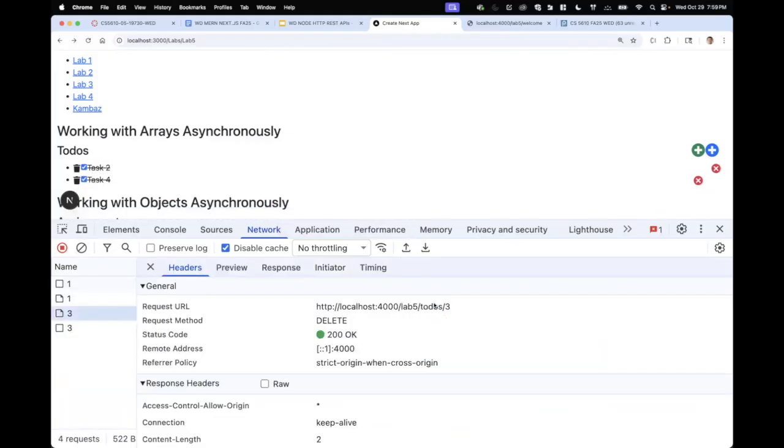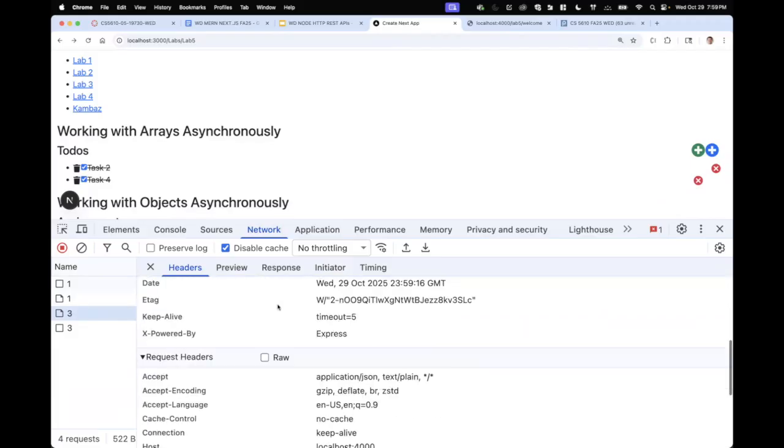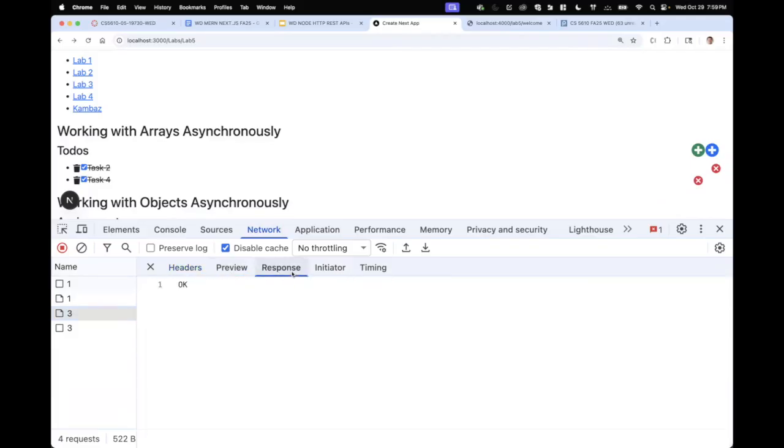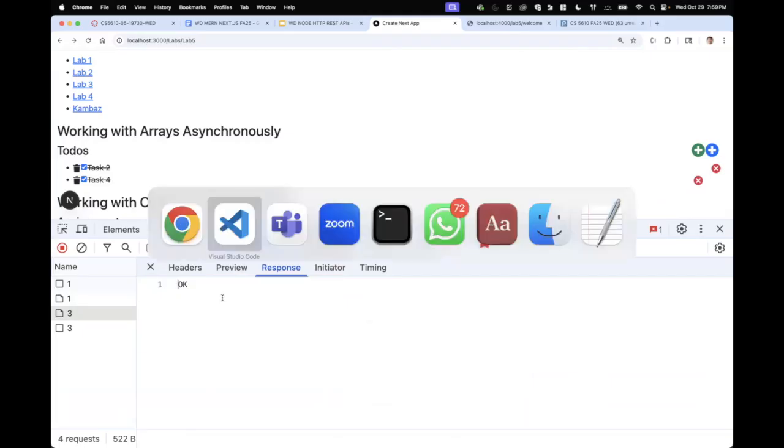But notice when we're sending the ID, there is no payload, and the response is just an OK. Before, it used to respond with the whole array of to-dos that survived. Here, we're just making sure that both of them are synchronized. Okay.